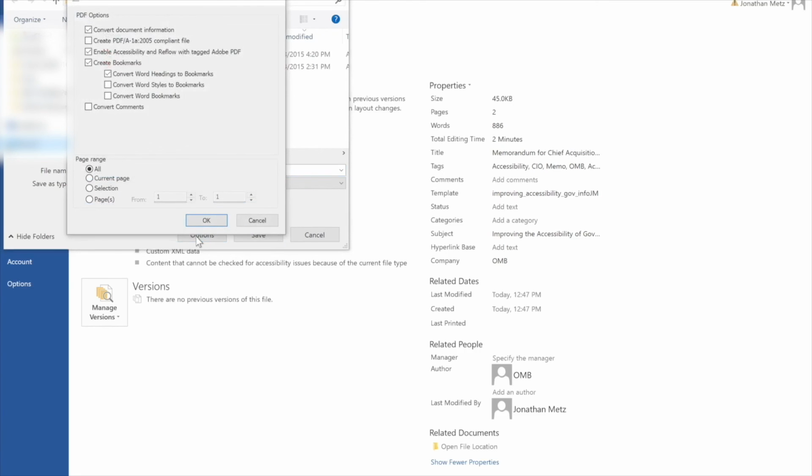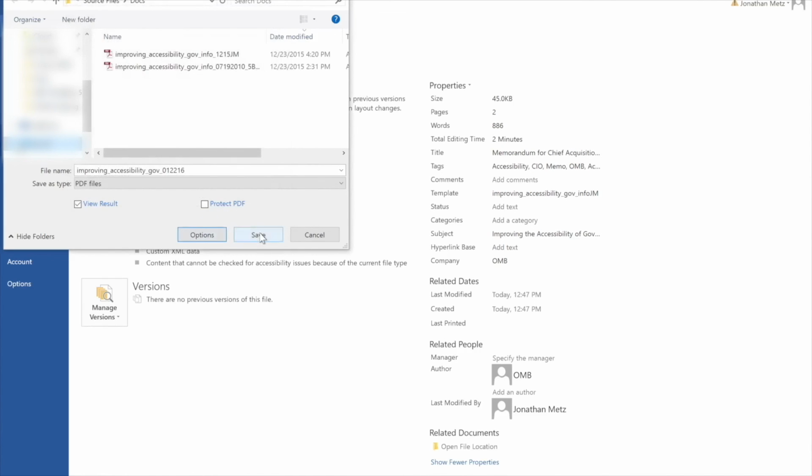The PDF Options dialog box appears. You want to make sure that the following options are selected. Check Convert Document Information, which will take the properties we added a minute ago. Check Create Bookmarks. This is usually better for longer documents, but it can still be handy with documents with a lot of headings. Finally, check Enable Accessibility and Reflow with tagged Adobe PDF. This will convert all the styles and built-in Word features to PDF tags. Now click OK. Choose Save.